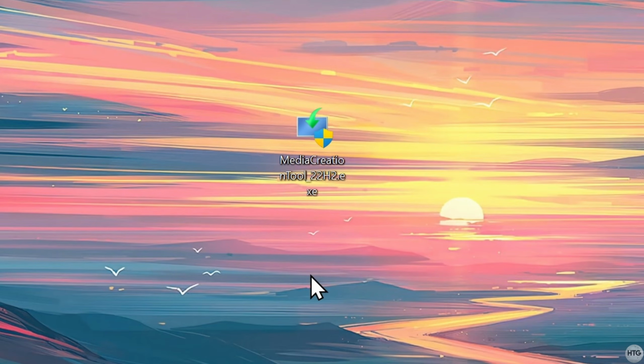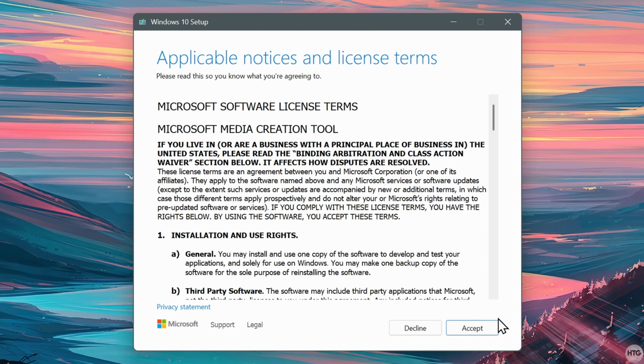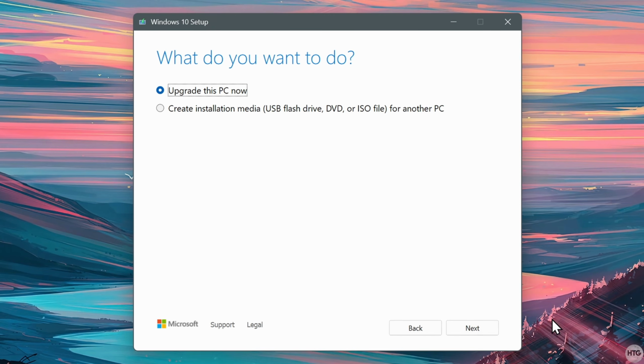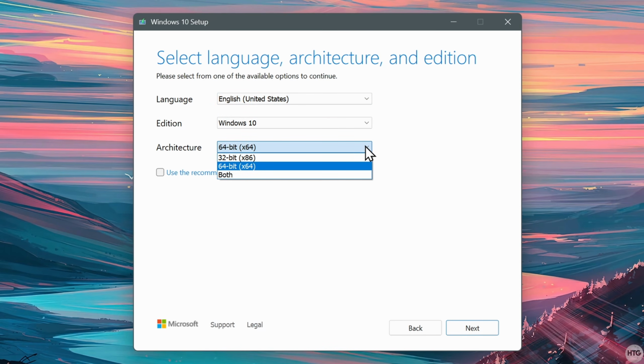Once the Media Creation Tool downloads, open it, accept the license agreement, and select Create Installation Media for another PC. Click Next, then uncheck Use the recommended options for this PC. Make sure the architecture is set to 64-bit, and your language is correct.